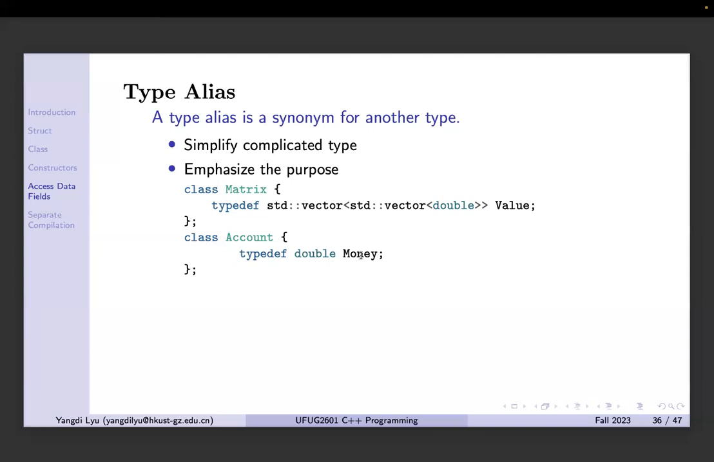The type is money, which means the type is double. It's a new name for double. But in the future, when you want to change it, I don't want the type of my balance to be double, right? How about changing it to float? The only location I need to change is here: typedef float money, and all the remaining declarations I don't need to change, right?